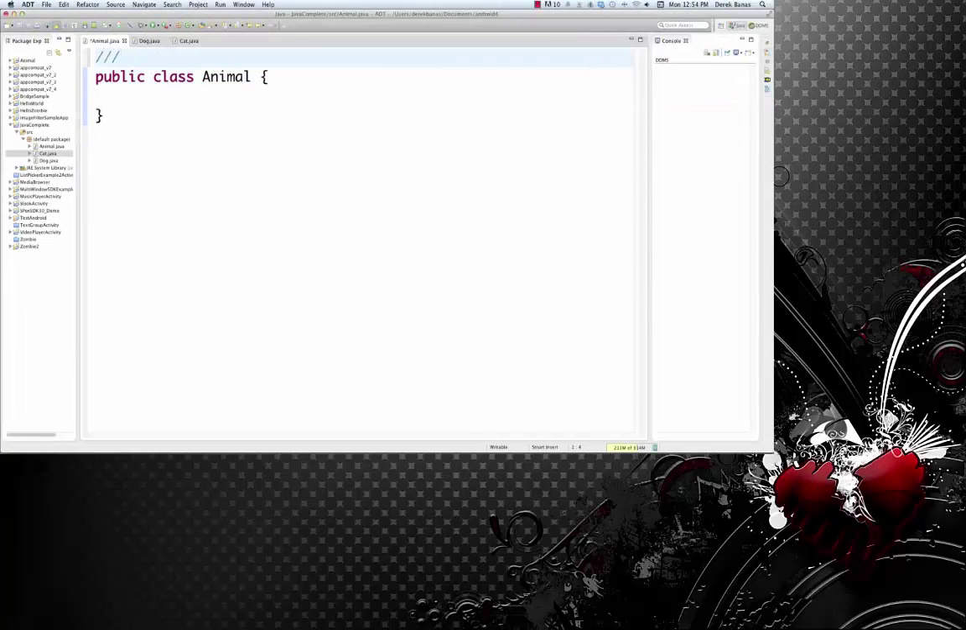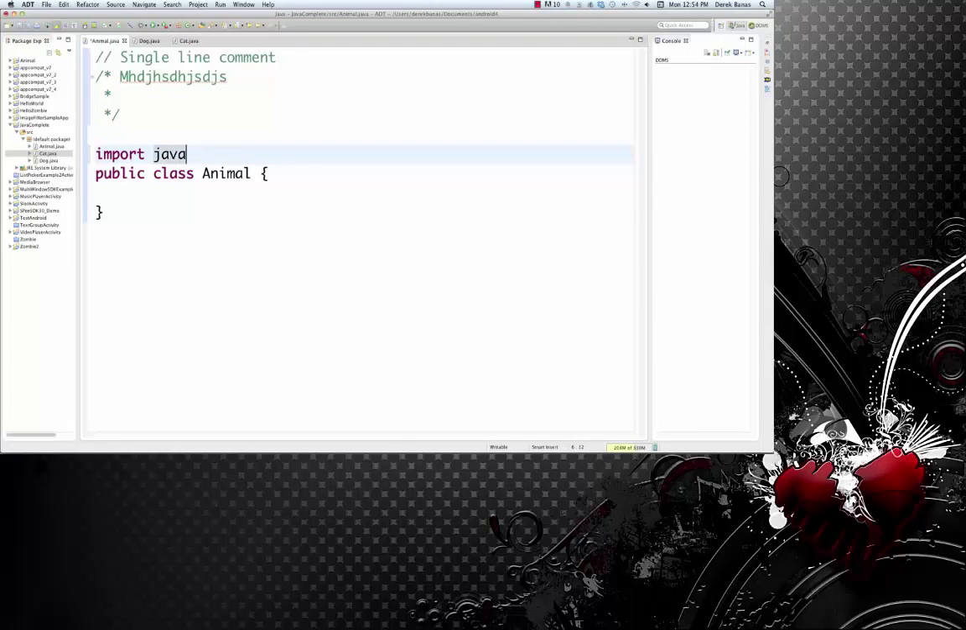If you want to have a comment inside of Java, this is a single-line comment. If you want to have a multi-line comment, you put a star inside of here, and you can just type whatever you want to type, and there you go. Over and over again. So, single-line, multi-line.